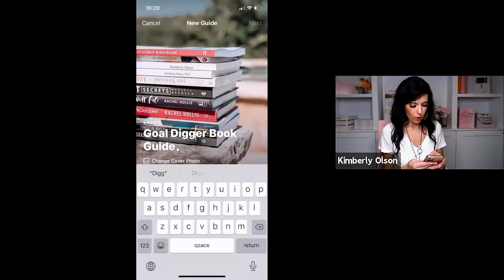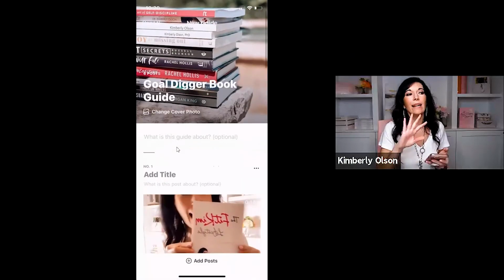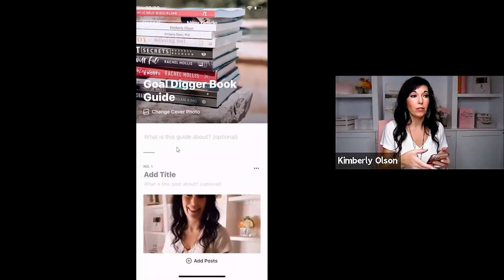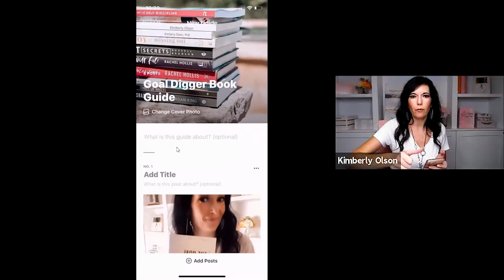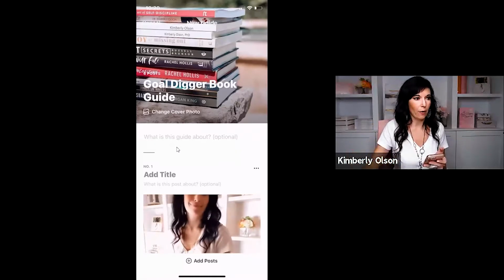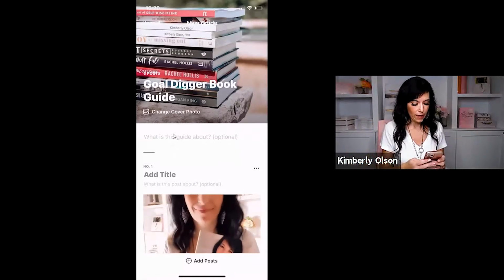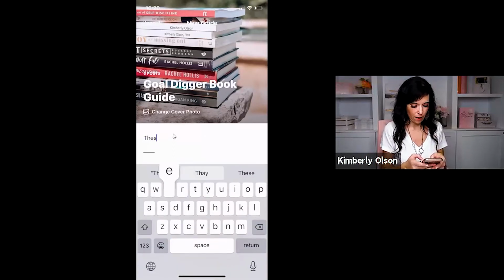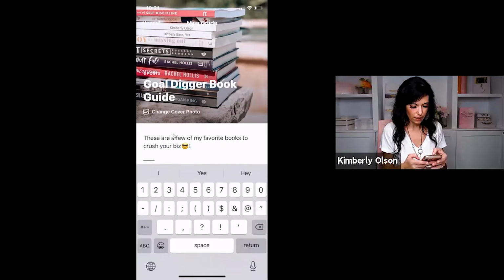Okay. And then you can change the cover. It's a little wonky to get to the next one. So when you're done, just scroll, pull your phone up and it'll get you out of that spot. Okay. So you can change the cover right there. What is this guide about? So these are a few of my favorite books to crush your biz. And the cool thing is you can use emojis and all that kind of stuff.